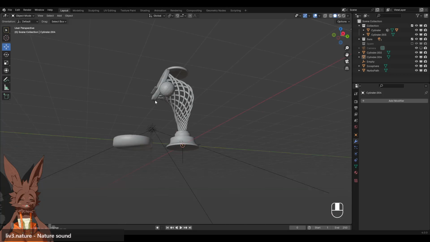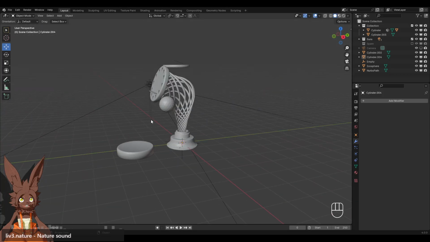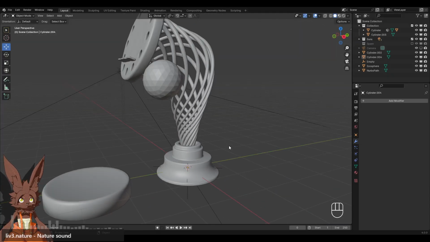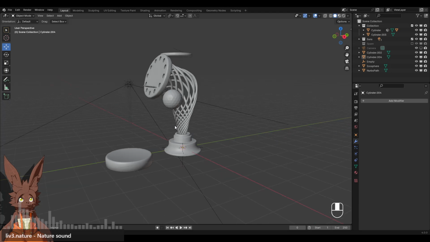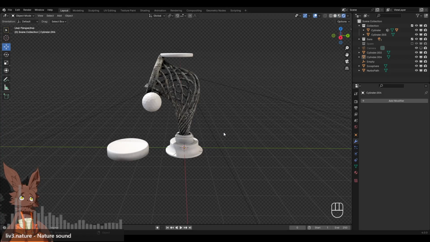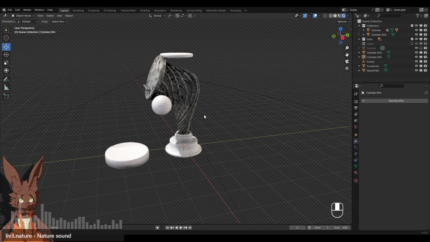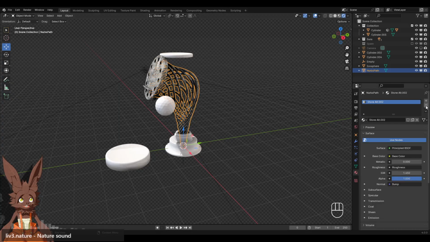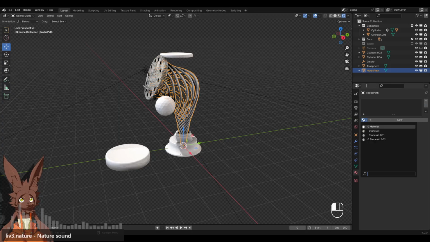Shade smooth on that. So now we have this interesting shape on the ground. But do we want that? I don't know how I feel about this. Maybe it's just because of it being stone as well. Maybe it needs to be something else.